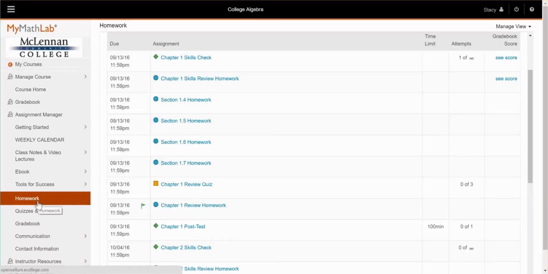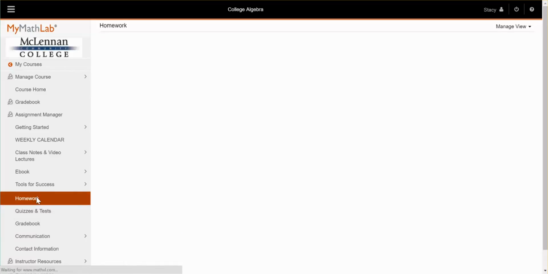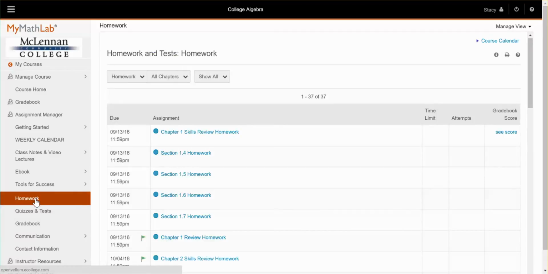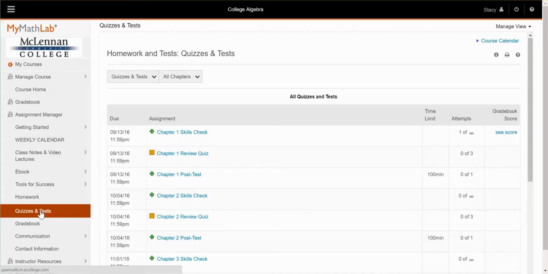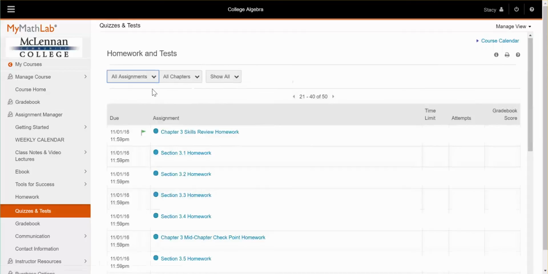There are 2 links over here. There's a homework link, which gets you straight into homework. There's a link here for quizzes and tests, which gets you straight into just quizzes and tests. But at the top of both of these pages is an option for you to be able to look at all of the assignments on one page.